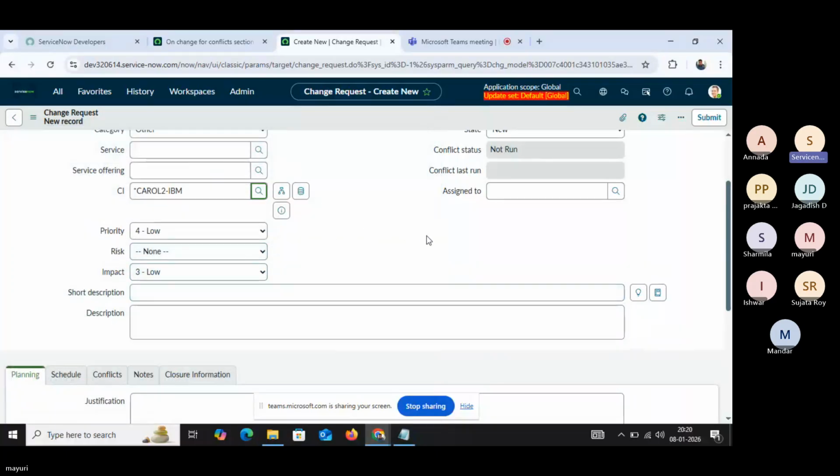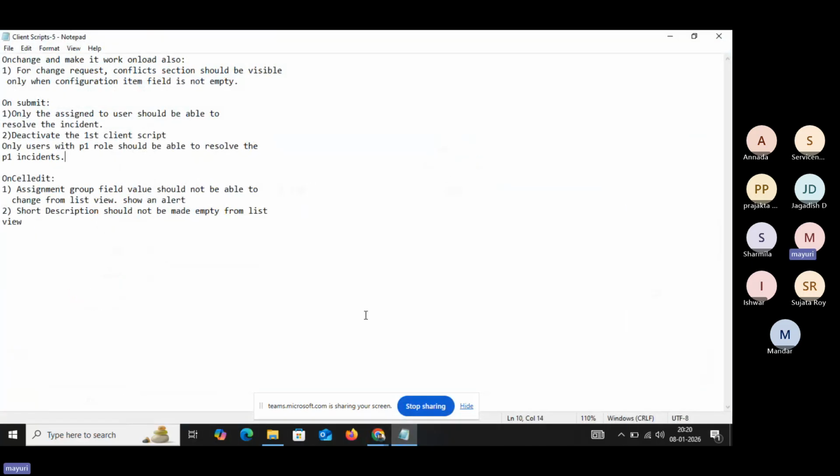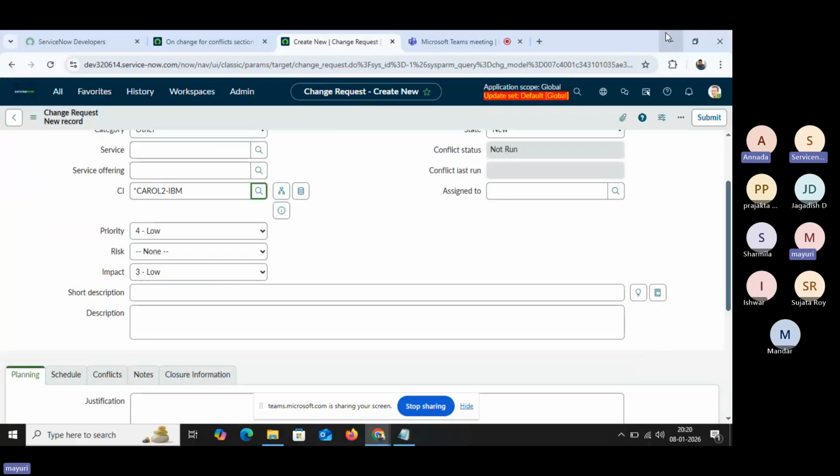And have you done this: for a new incident record, the caller field should be auto-populated with the logged in user? Which one? Not the yesterday one or the day before yesterday one, those are the previous ones. The second one, the client script only. We have client script files 1, 2, 3, 4 also. Yes, I did the second file. The caller field will auto-populate with the current user.